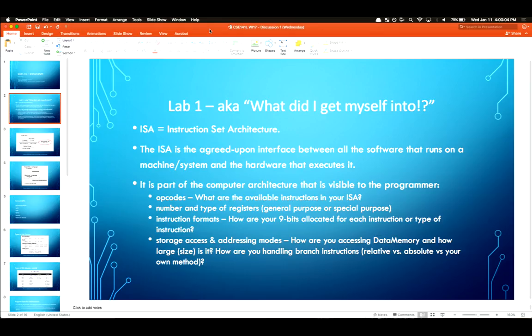What you're going to be doing in Lab 1, you're going to be designing your own ISA. What is an ISA? An ISA is an instruction set architecture. So the ISA is an agreed-upon interface between all the software that runs on a machine system and the hardware that executes it. It is part of the computer architecture that is visible to the programmer.